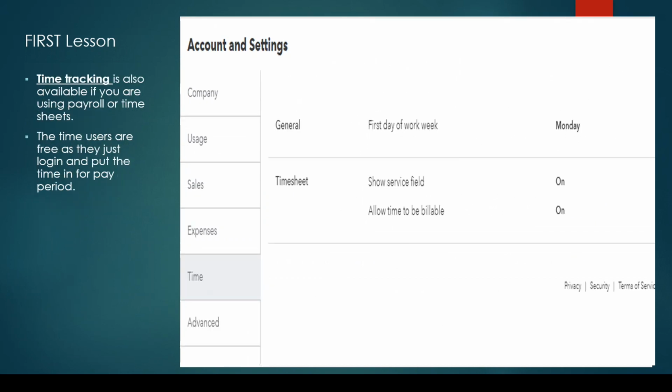Time. A lot of people are using the QuickBooks payroll, and in that, QuickBooks has given them the option for your employees to use the timesheets inside of QuickBooks. Now, I believe it's handled by timesheets. It does give you an option to show your first day of the work week and allow time to be billable, meaning from your timesheets, if someone worked on a job, those hours could be billable to that customer.